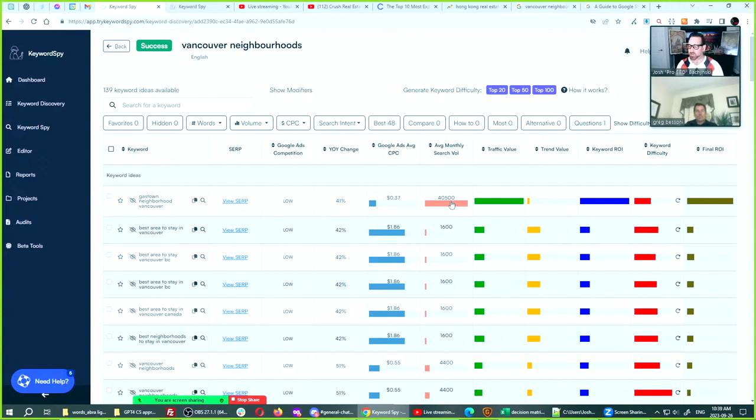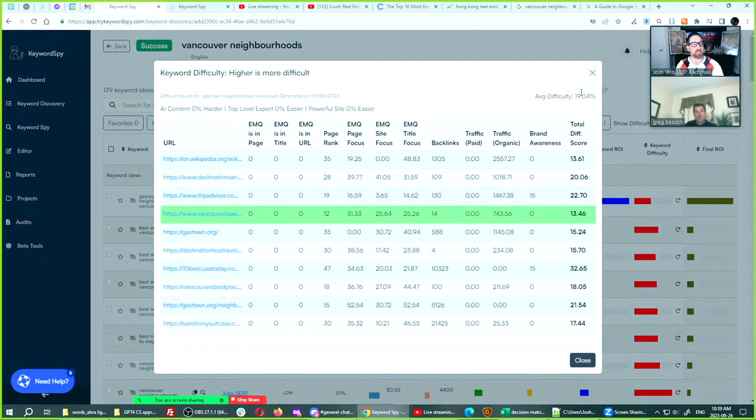Like what's the kitschy neighborhood in New York? Maybe the East Village. That's what it's equivalent to. Gastown is kind of like Vancouver's East Village. And you have a lot of people who want to live here. So look at the keyword ROI. But also look, interestingly, at the keyword difficulty. The keyword difficulty is only 19%. That's very, very low.